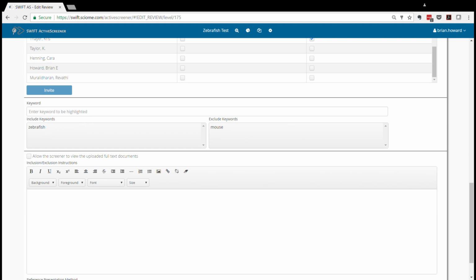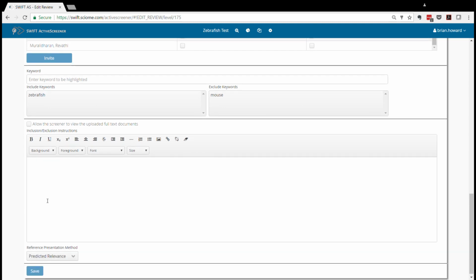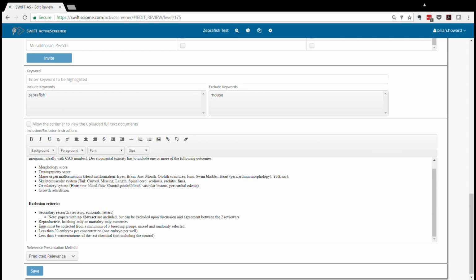A couple more settings. You can include some detailed inclusion-exclusion instructions. So I can fill in a detailed paragraph here, for example, about what exactly constitutes the inclusion criteria for this review. It's a rich text edit box, so you can do things like bold or italicize instructions. You can have lists, etc. In this case, I actually have some screening instructions, so I'll just paste them in from another document. So I'll paste those in and we'll be good to go.